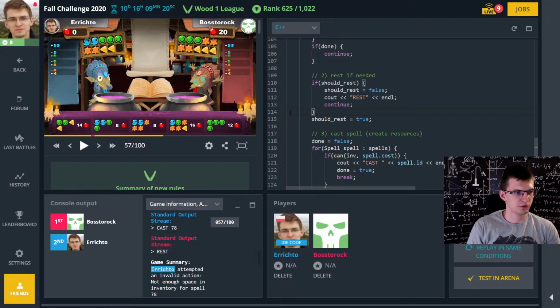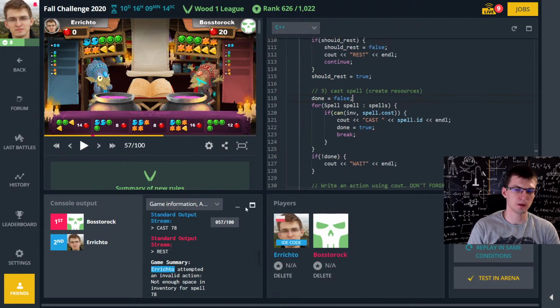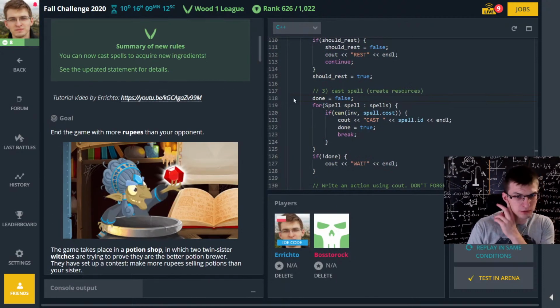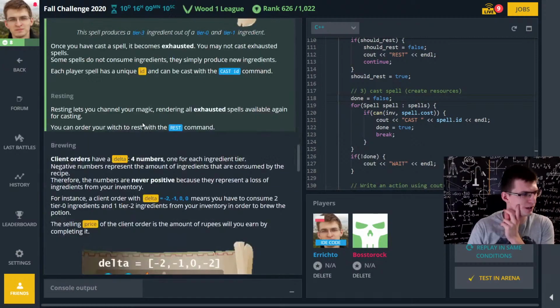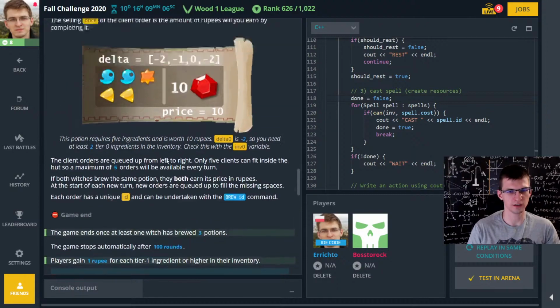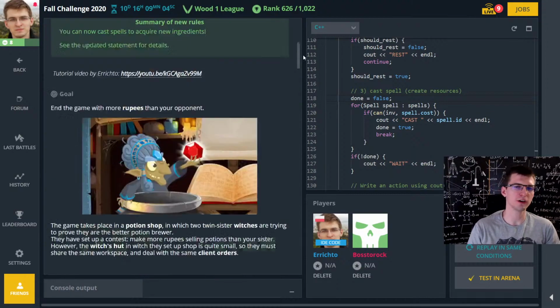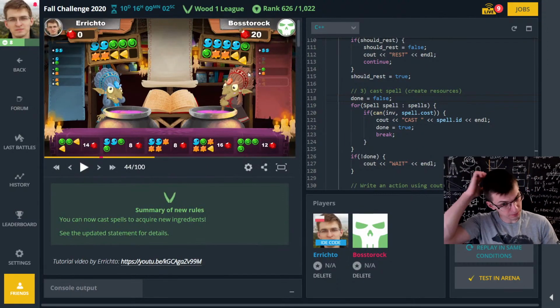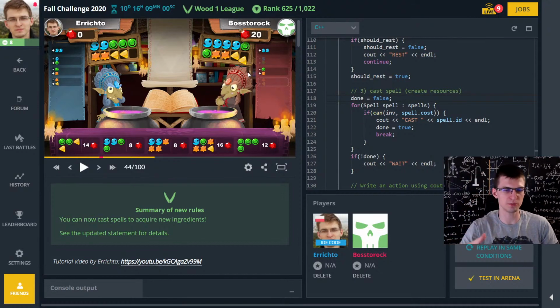Why is there for range 2 for getting inventory? Because there is also inventory of your opponent. You can right now open the problem page. You can open the statement, and if you can read it. Even if you have just joined the stream, you can also go to that link from description or just Google CodinGame Fall Challenge 2020.